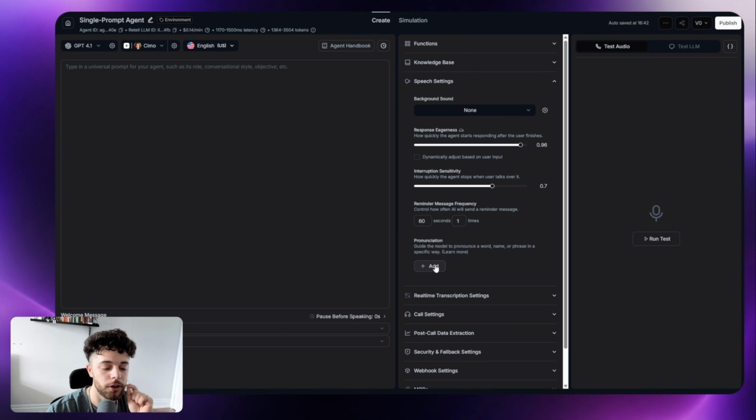In most cases, I find that the agent is actually able to pronounce everything pretty clearly, so I haven't had many issues with that. However, I just wanted to point it out that if you are experiencing that, then this is a good tool to use. But nonetheless, if you are experiencing pronunciation issues, you definitely want to include it in the prompt itself as well, and not just use the pronunciation feature.